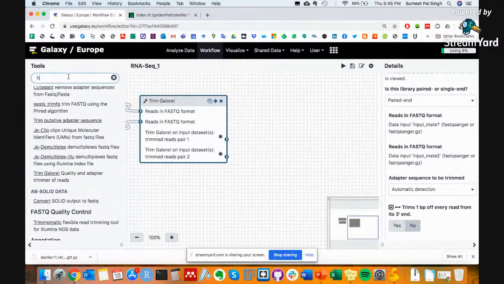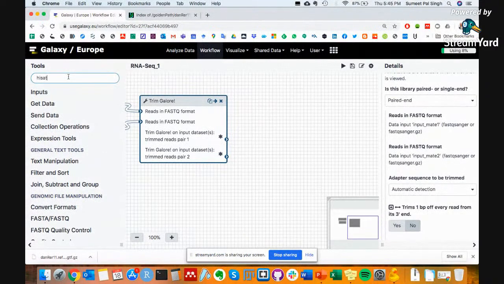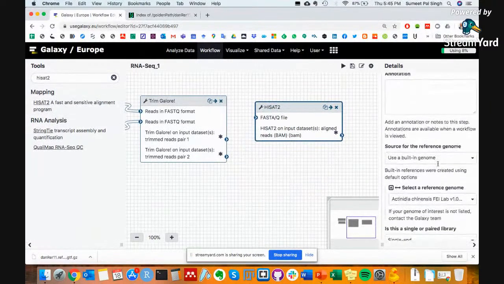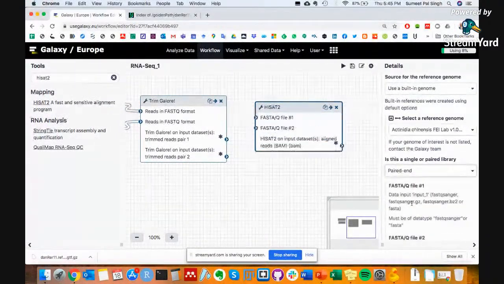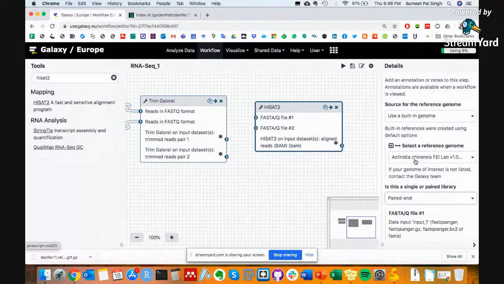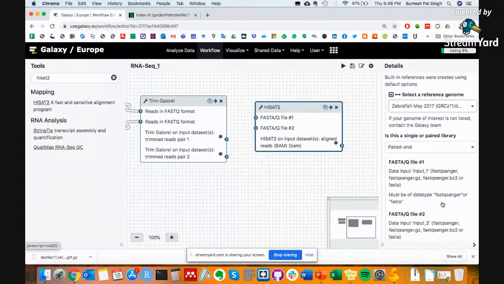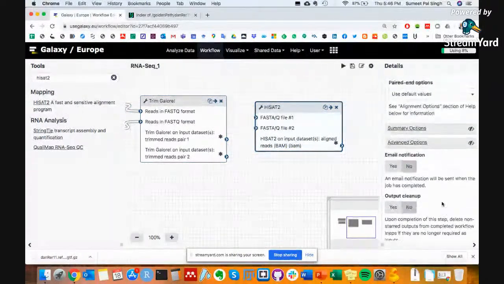Then the next step is to do the mapping, and for that we use HiSat2. So HiSat2, we click on this tool, and again we have to go here and select PairedEnd, right? So in single end it only had one input. Now with PairedEnd it has two inputs, and we can also specify our genome here, zebrafish, right? And we also have to make it splice aware, right?